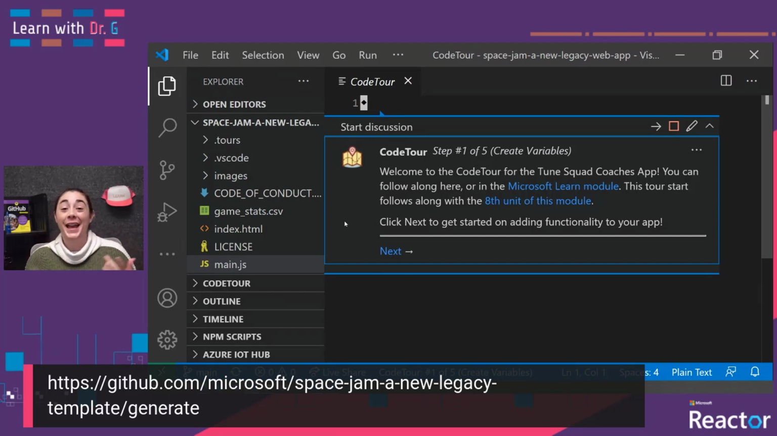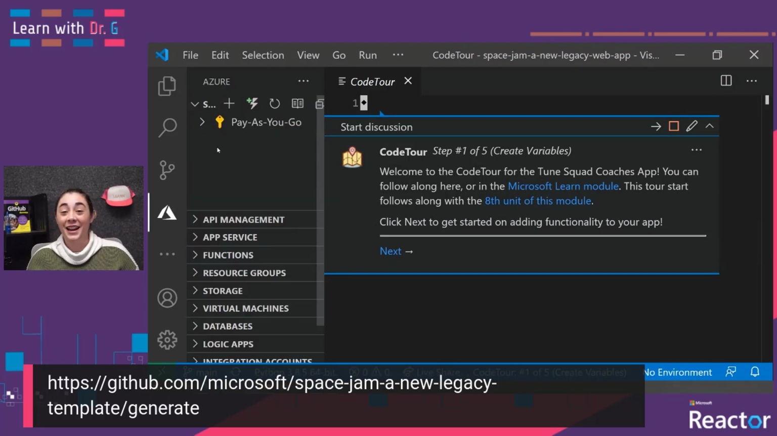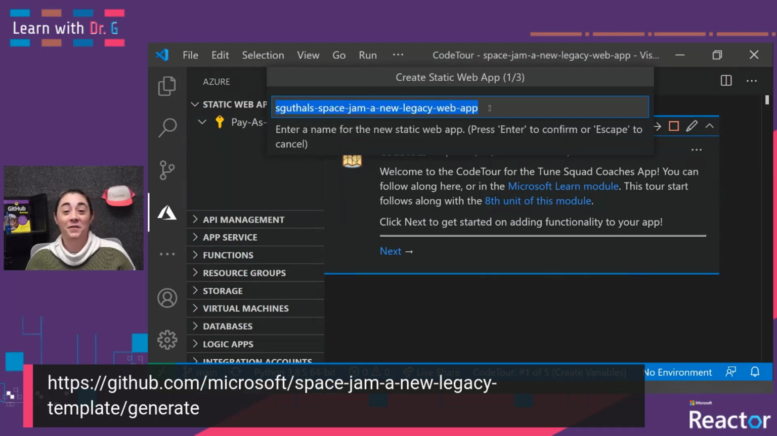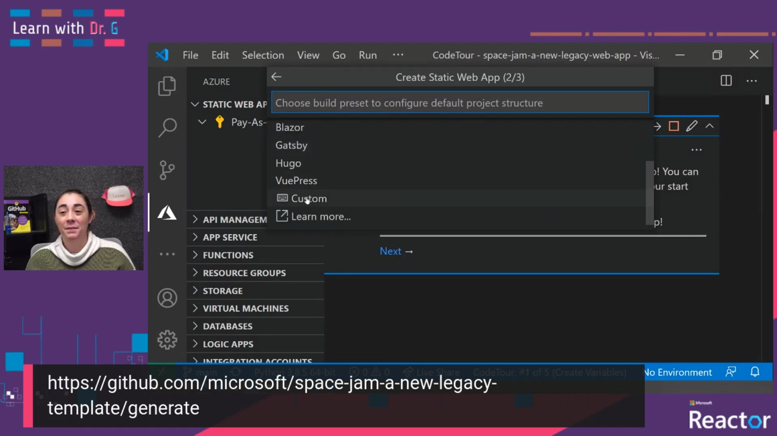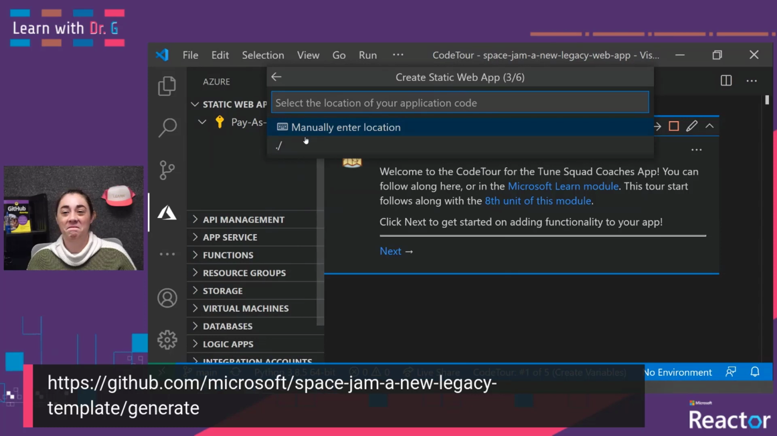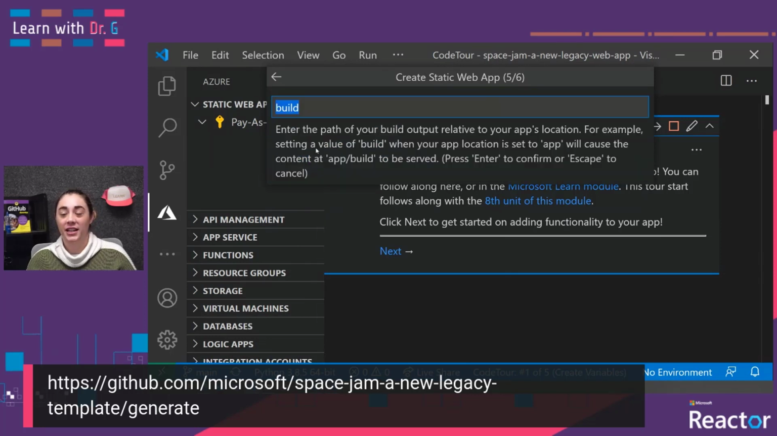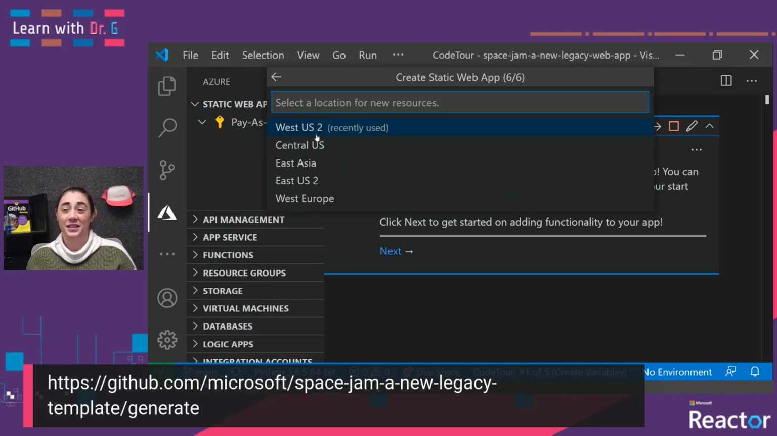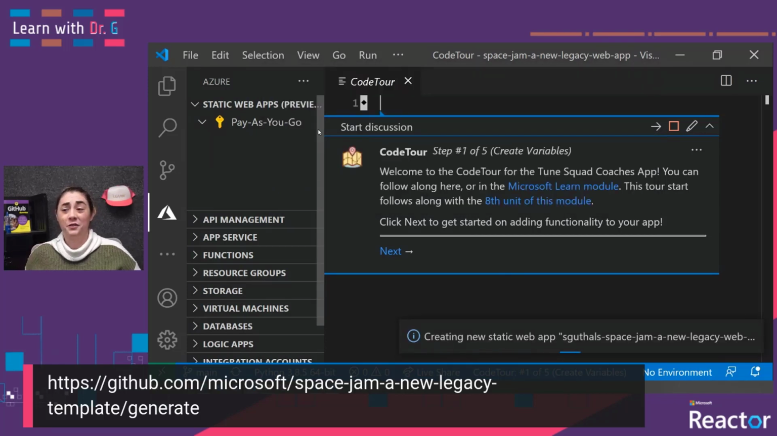In order to do that, I do need to make sure my Azure Static Web Apps extension is working. All right, so I have my Azure extension open with my static web apps and my pay-as-you-go subscription. From here, I can create a new static web app by clicking on this plus button. That's fine for my name. I'm going to say custom because it's just vanilla JavaScript. That's fine. Same location. Build, that's fine. West US 2, that's closest to me, so that's fine. And we're going to be creating our web app here.